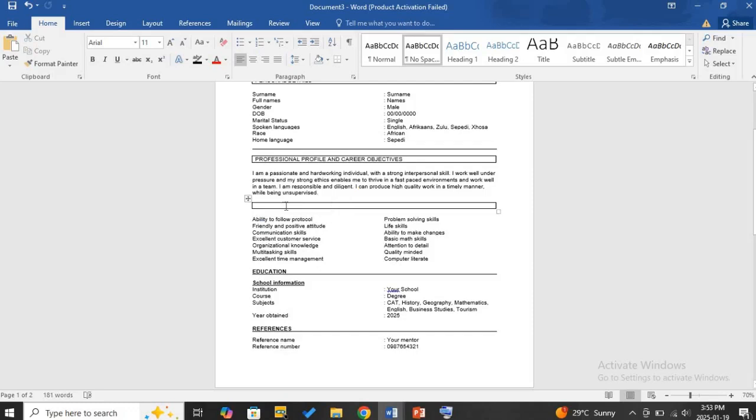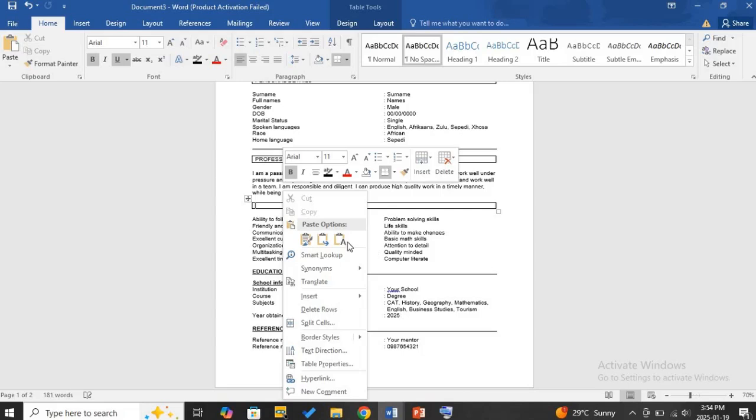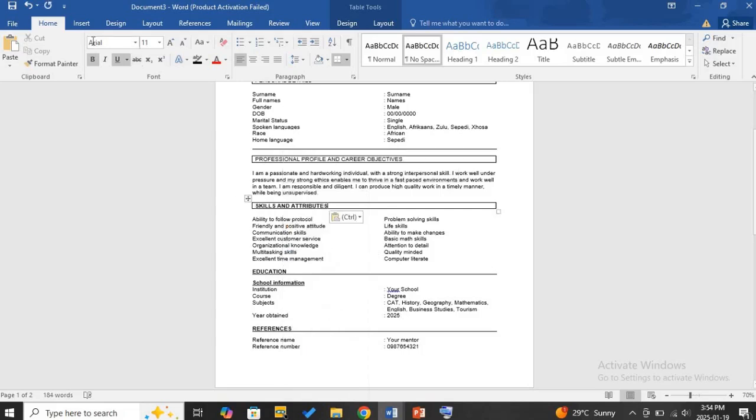We don't have to type them. We can just cut and paste. Just cut and paste. Typing is an old thing, if you have an option of cutting and pasting.